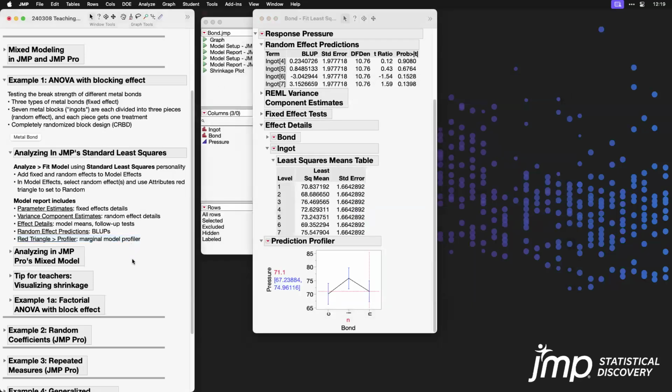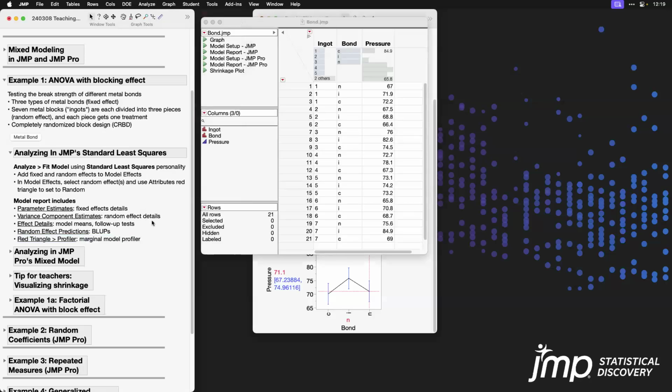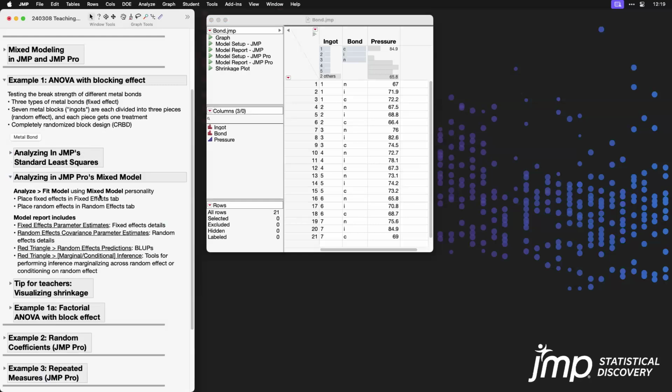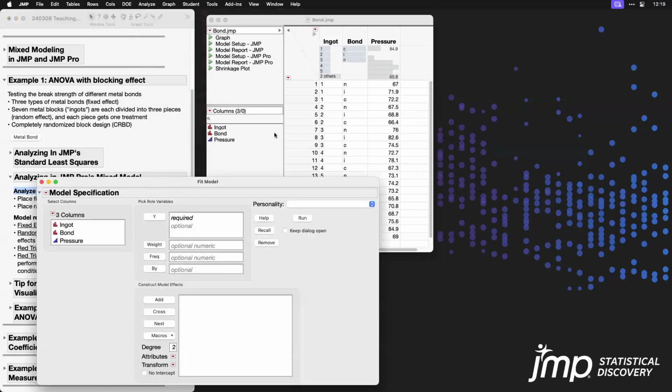So now let's actually see how I would fit this same analysis in JMP Pro's mixed model tool. This is a more general purpose mixed modeling interface that can handle this simple random effect model that we're building, as well as the others that we're going to build today. Sorry, I'm hanging there a little bit, but let's get to fitting this same model in the mixed model personality. So I'm going to go to Analyze, Fit Model.